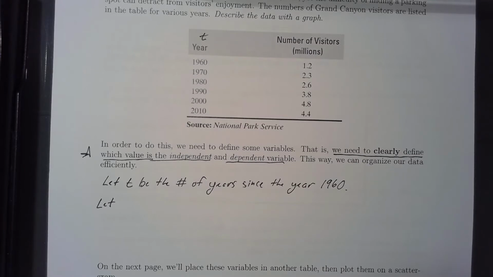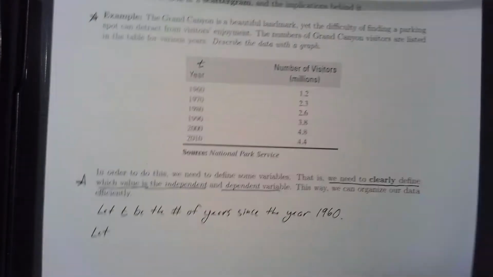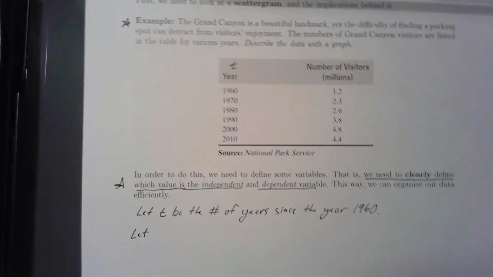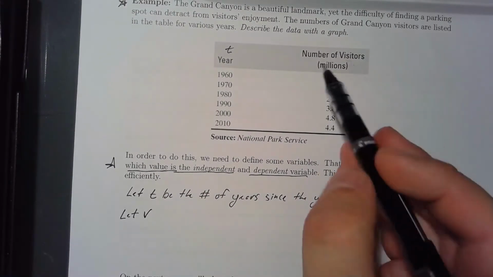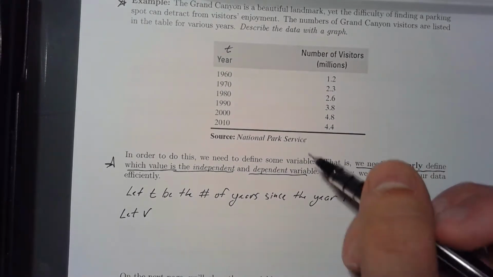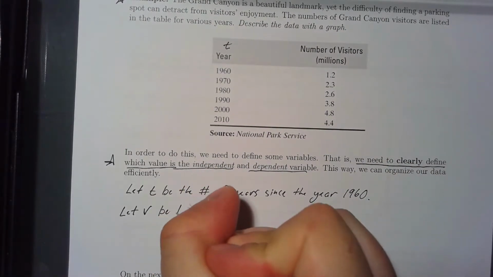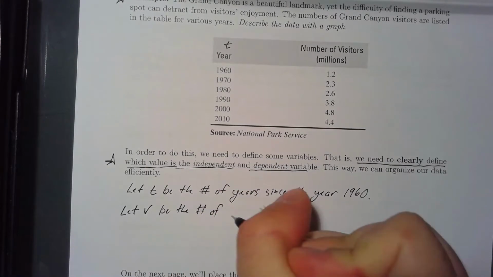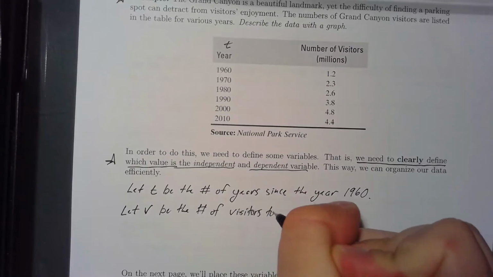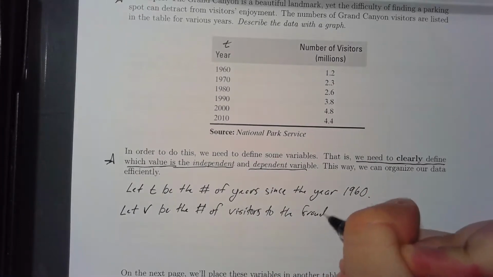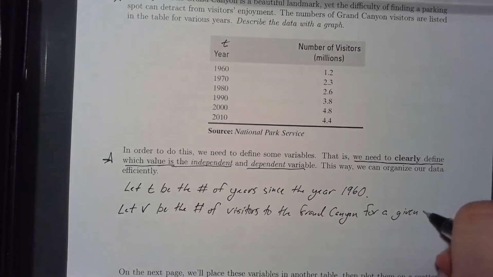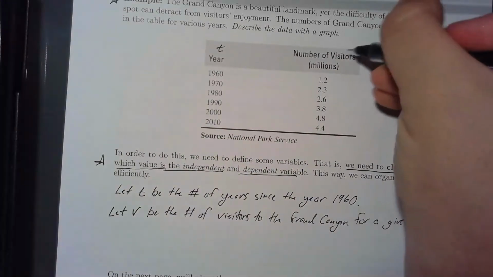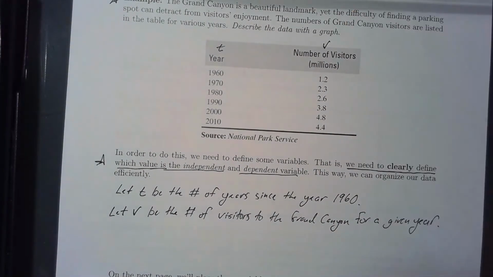So if I jump ahead in the notes a little bit, I think they use the variable v. They do, and I'm going to use that as well. But just keep in mind that you don't have to use the variable v. They let v be for visitors. You could use n for number. It's up to you. I'm just going to let v be the number of visitors to the Grand Canyon for a given year. So this right here is the number of visitors, letter V.